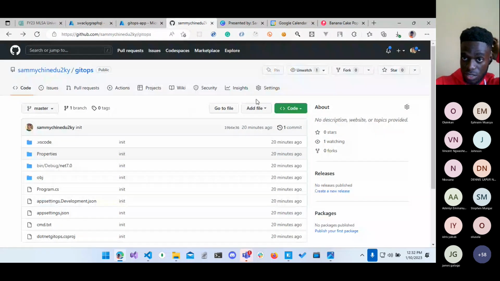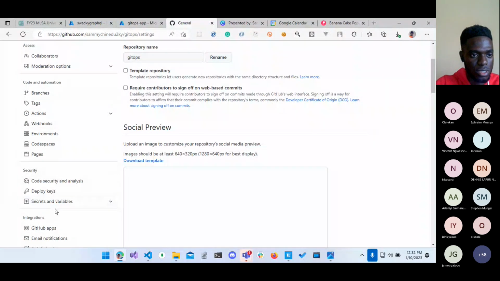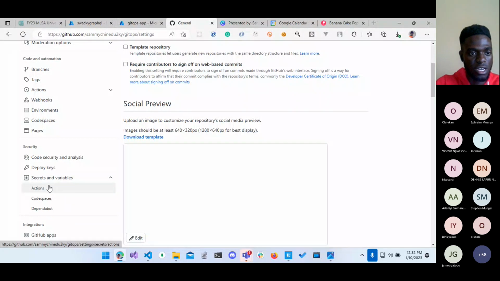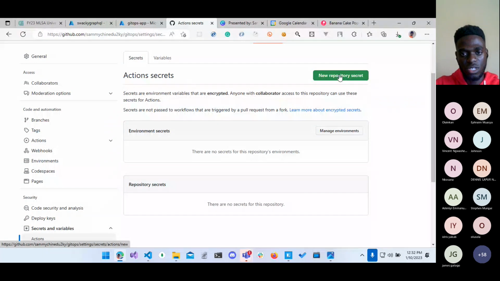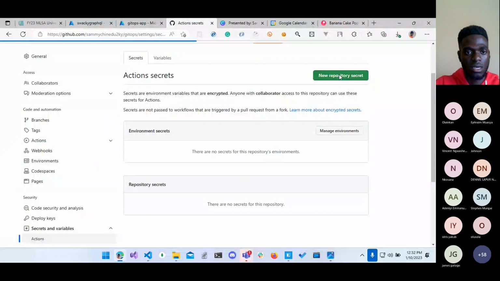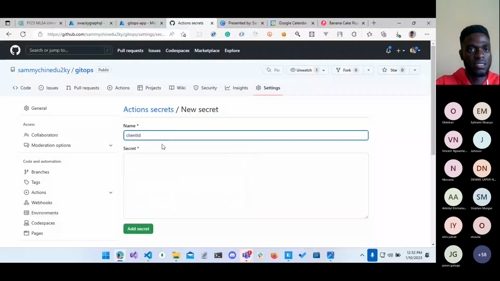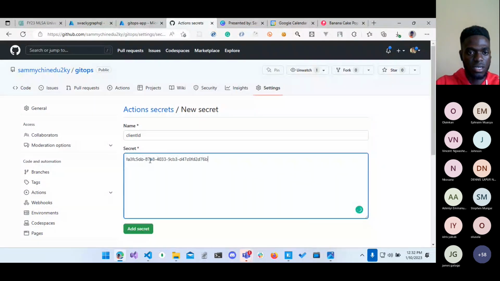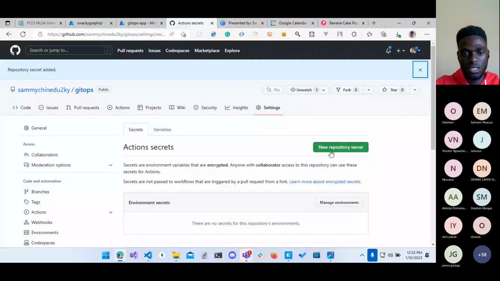So I'll go to my settings, click on it. I'll click on secrets and variables. I'll click on actions. Then I'll click on new repository secrets. So the first one would be client ID, which I'll copy from here. So this is my client ID. I'll copy it, I'll paste it here. I'll add the secret. Then I'll create another one.